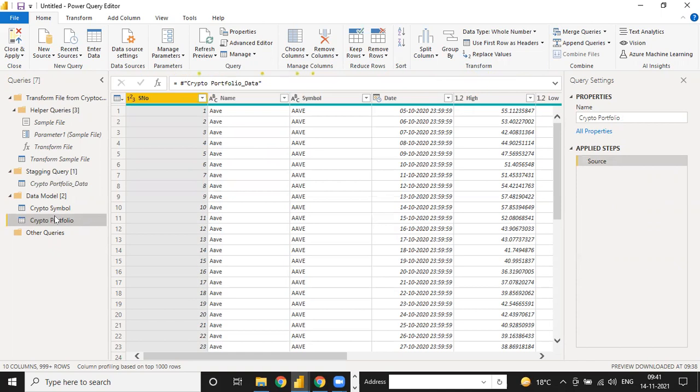Question, yeah Harsha. Whenever I want to change something in the crypto portfolio and symbol, will it be reflected in the main file? No, if you change in these two files, it is not reflected into this, but if you change in this file, then it is reflected. Got it. Okay. Thank you.